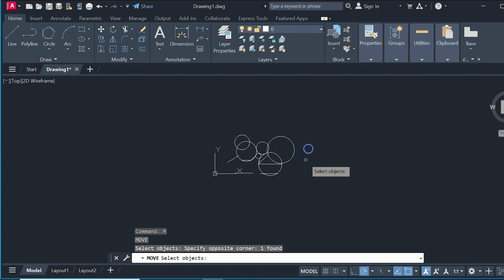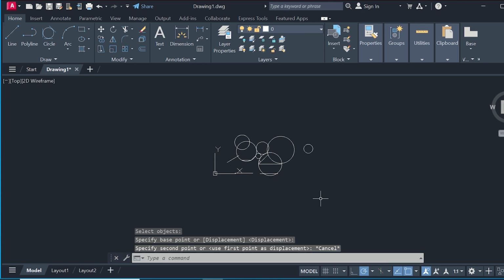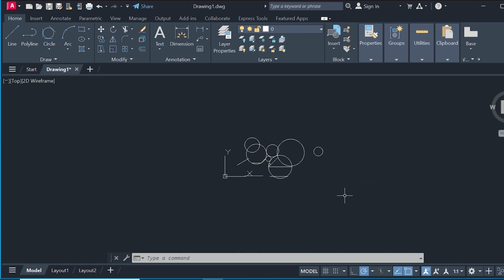Later on, we're going to learn the move command in which we're going to move objects relative to one another, and that would be a real moving of the objects. However, here I'm just moving the complete paper or the complete graphics area in AutoCAD.